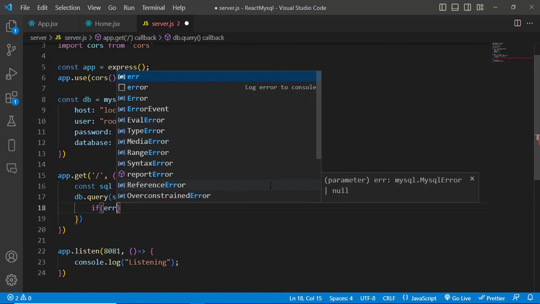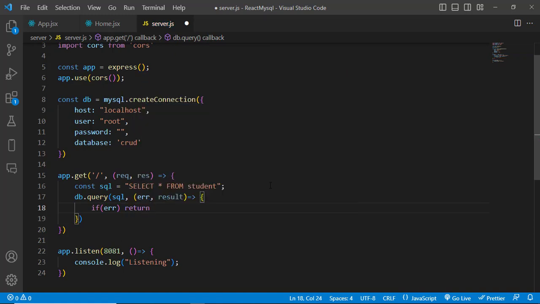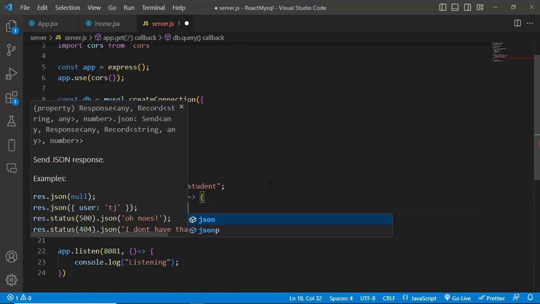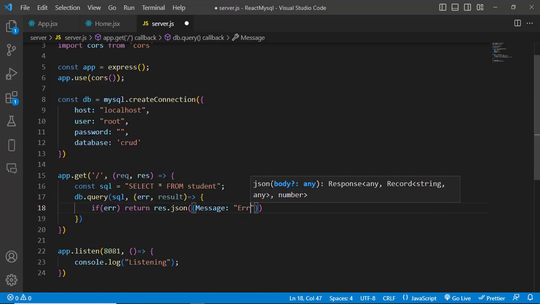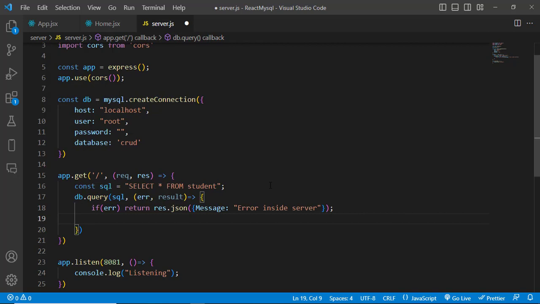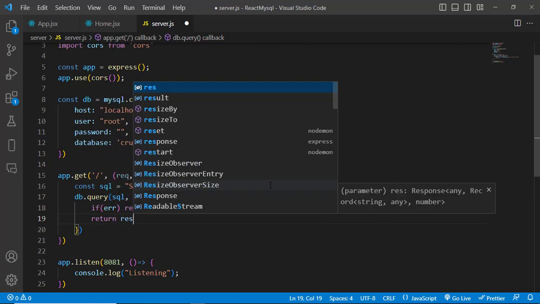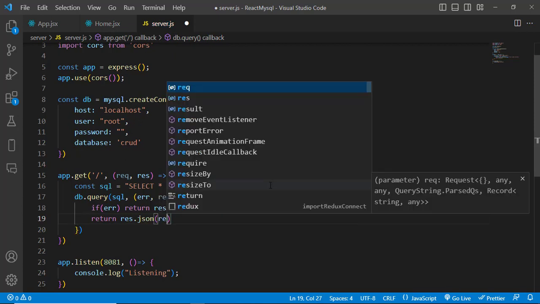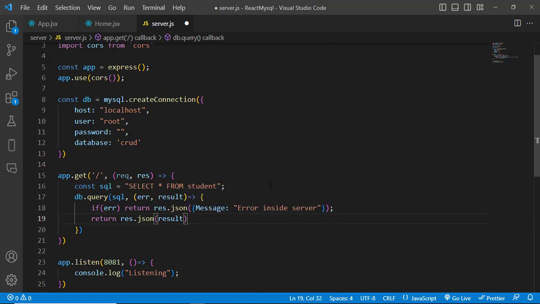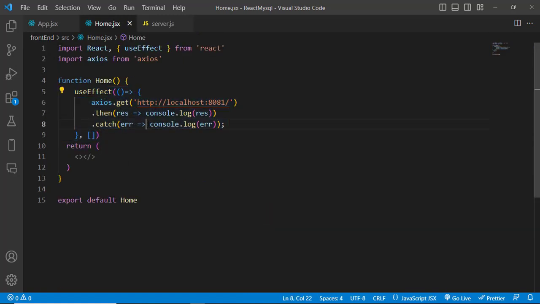If there was an error, just return response.json with a message, error inside server, else return response.json with our result. Okay, so it will return the result, and we call that. Yeah, let's run our program.